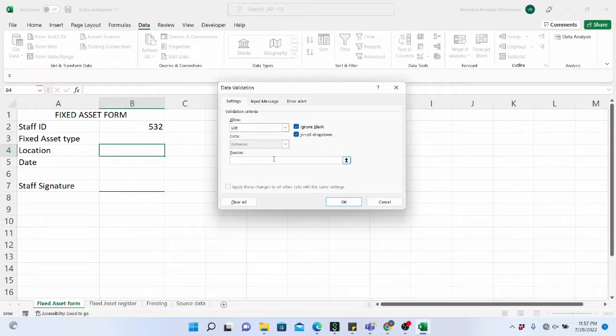Then for source, like I mentioned, we want to do this manually for now. So you put furniture, then a comma. It is the comma separator that you need. And then the next one is computer equipment.